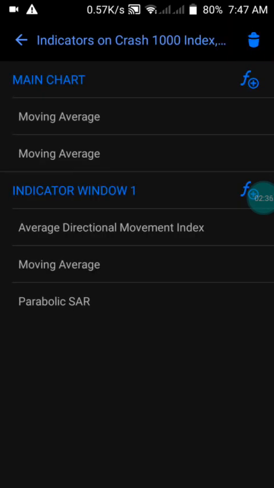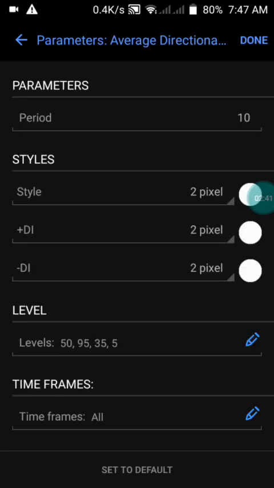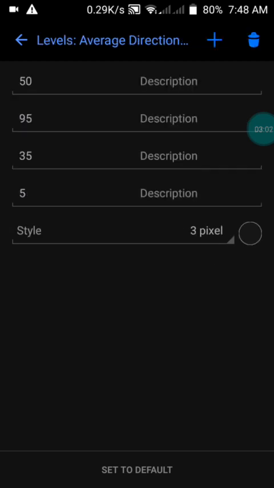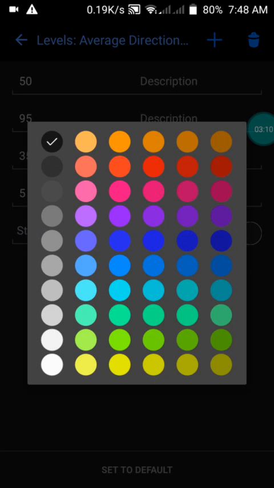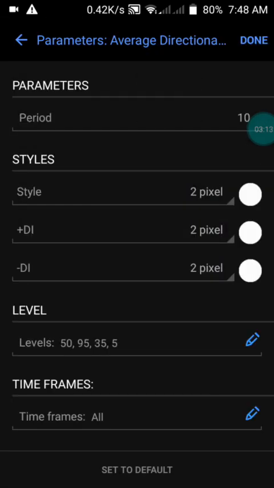Then we move to indicator window 1. We have the Average Directional Movement Index, with a period of 10. We have the style in white color here. Everything is going to be in white, which is the color of your background. So if you are using a black background, then all of this will be in black. Yes, we have the levels here, which are 50, 95, 35 and 5. We have black color to indicate that particular line for us. Then you press done.